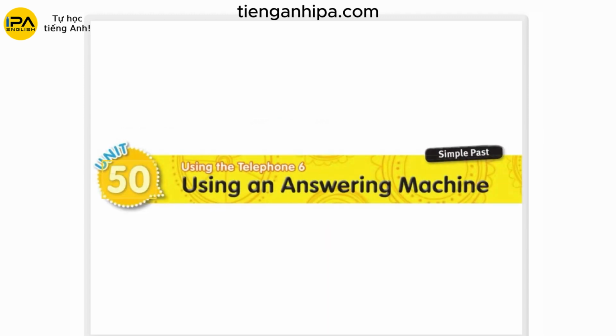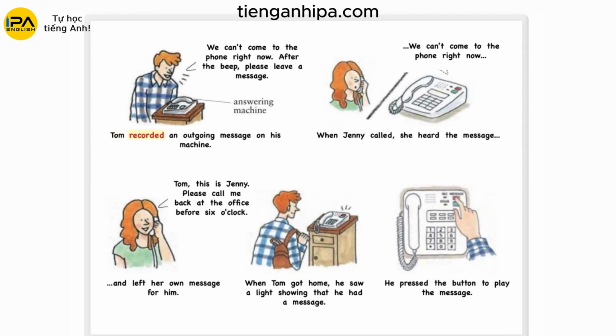Chapter 50. Using the telephone 6. Using an answering machine. Tom recorded an outgoing message on his machine. "We can't come to the phone right now. After the beep, please leave a message."